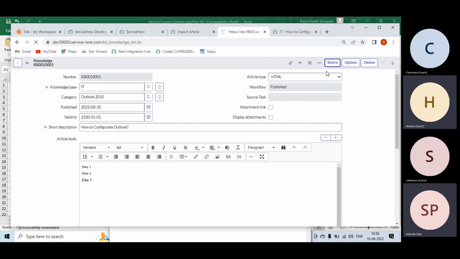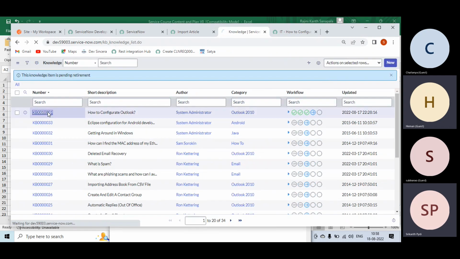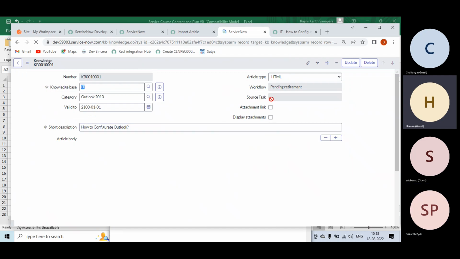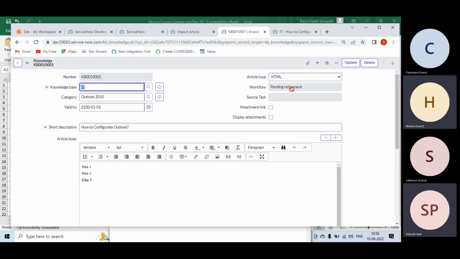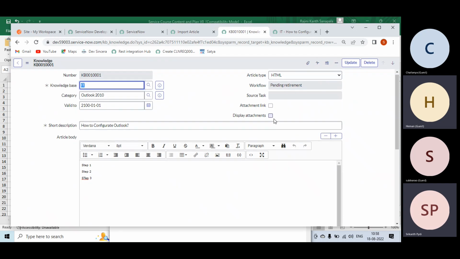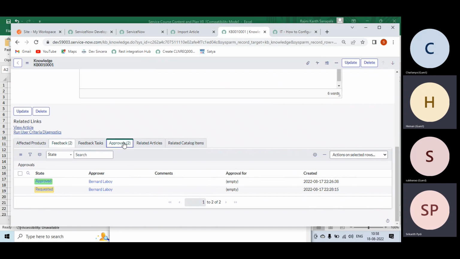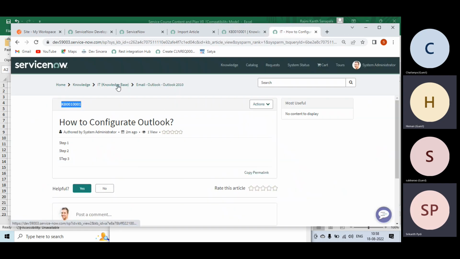When I said retire, during the retirement also it will not directly go ahead and be retired. It goes to pending retirement. The reason is when you are descoping some article, you need to make sure it is properly retired. Again, this goes through an approval process. An approver should say yes, I am approving this retirement. Then only will this article be completely descoped from the system.